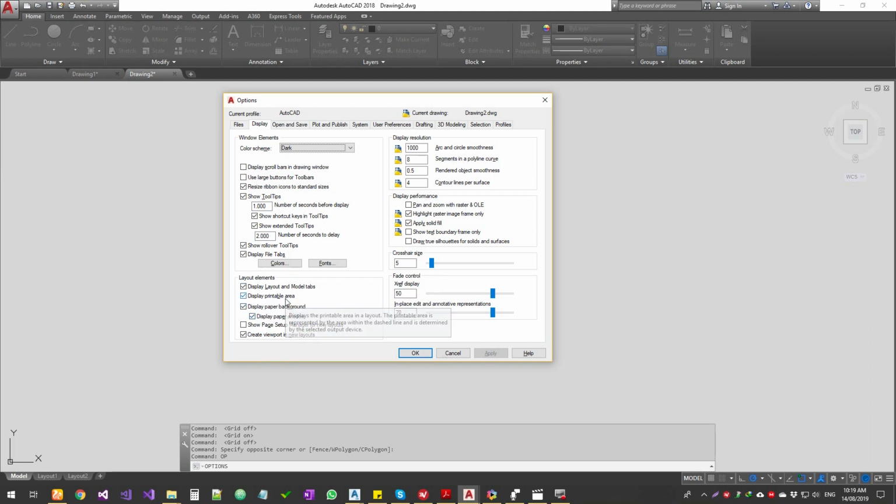So next one is display printable area. So that's in your layout space. It shows a little margin of what your printer is going to print based on the default printer that you have selected. So you know what to keep within the printer area. And then create viewports and layouts, yes, of course, easy.